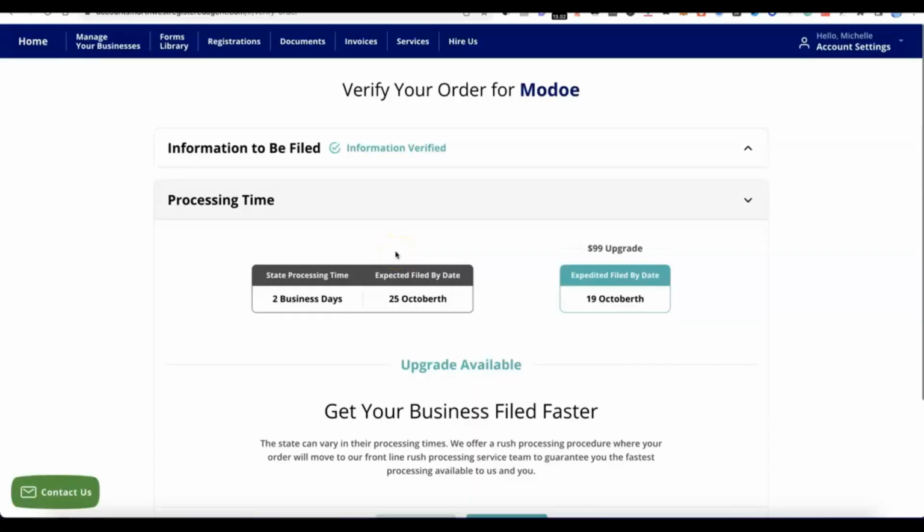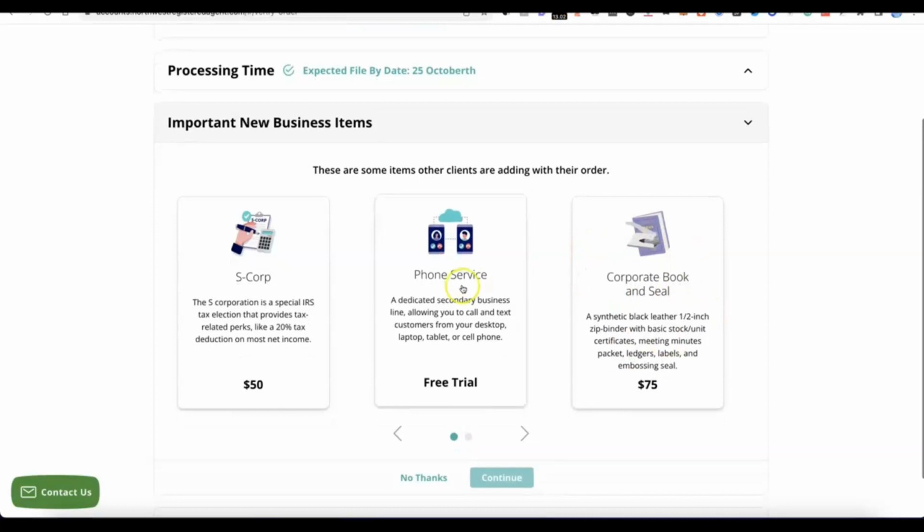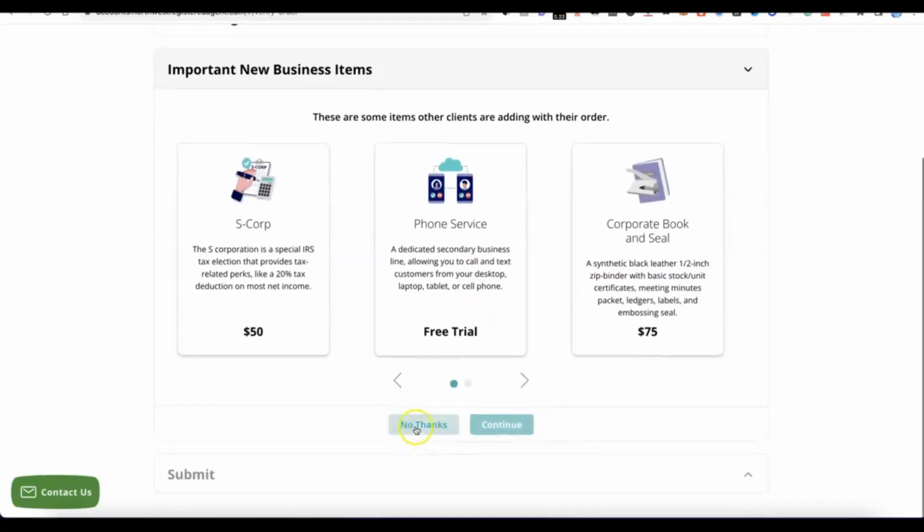As you can see, the payment has just gone through and my account has been created with Northwest registered agent. This is just an additional upsell. This is S-Corp, this is phone service, and this is corporate book and seal. If you want the corporate book and seal, it will come in your business name, with a stamp in your business name, and it costs $75. If you don't want that, simply click on no thanks and continue.